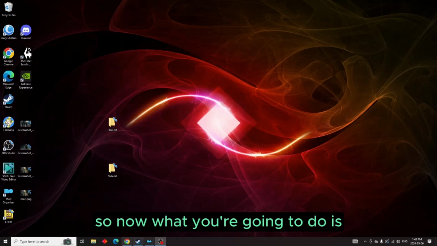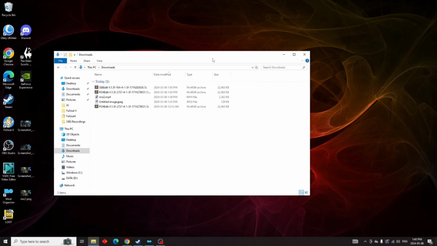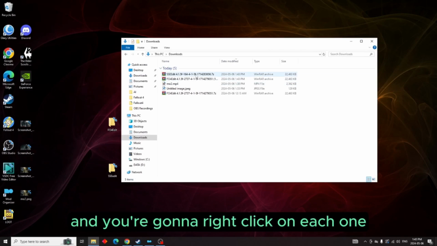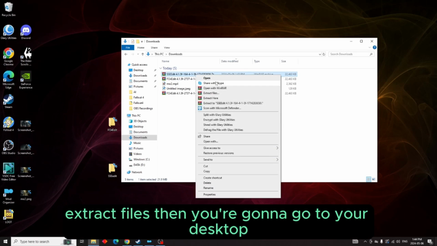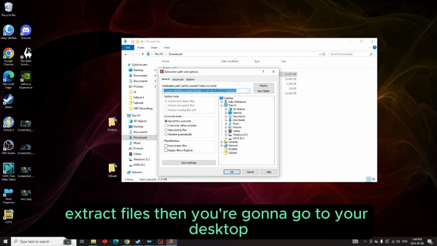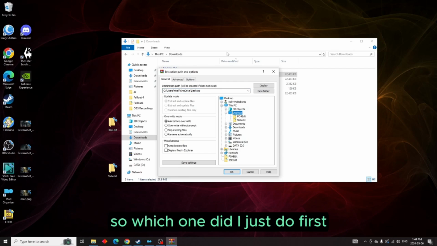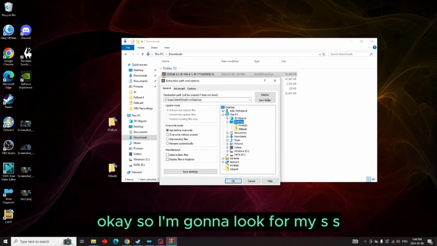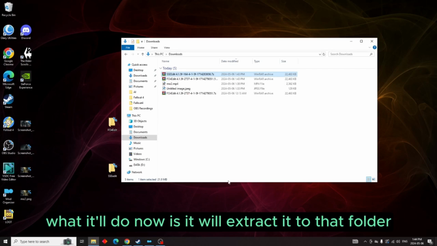So now what you're going to do is you're going to go to your Downloads folder. And you're going to right click on each one. Extract files. And then you're going to go to your desktop. And you're going to look for those ones. So which one did I just do first? Okay. So I'm going to look for my SSE Edit folder. And press OK. What it'll do now is it will extract it to that folder.